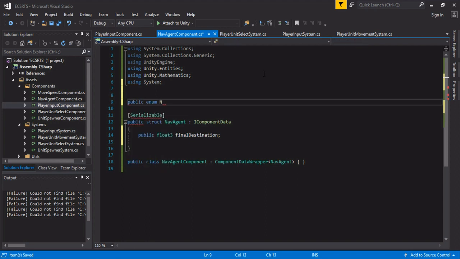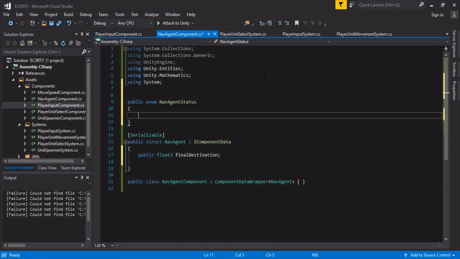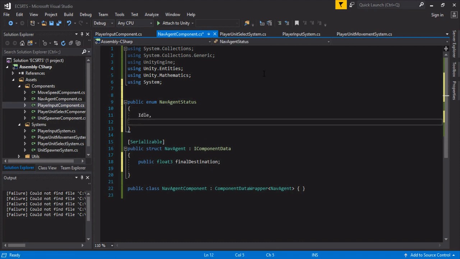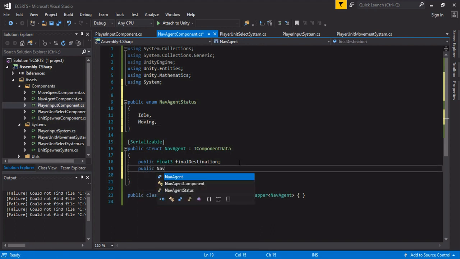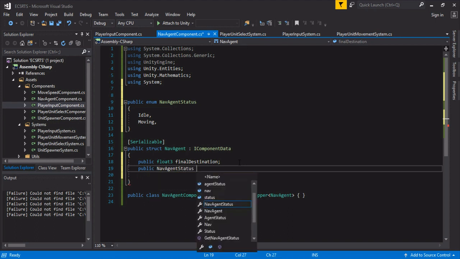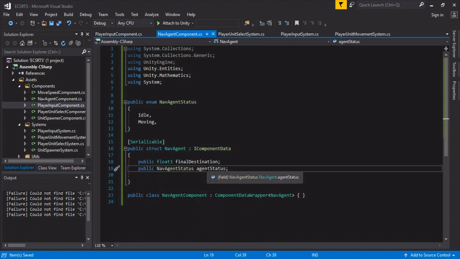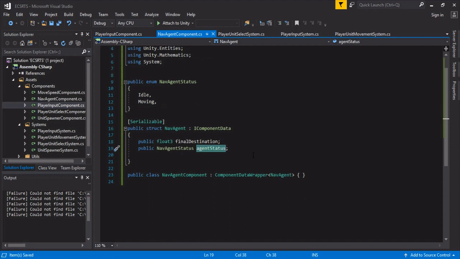So public enum nav agent status, and we're just going to have idle and moving for now. Okay, and then here, nav agent status, we'll just call it agent status. So now we can track if we're idle or moving. I don't think we'll use this right now, but it might become useful in the future. And then the final destination.